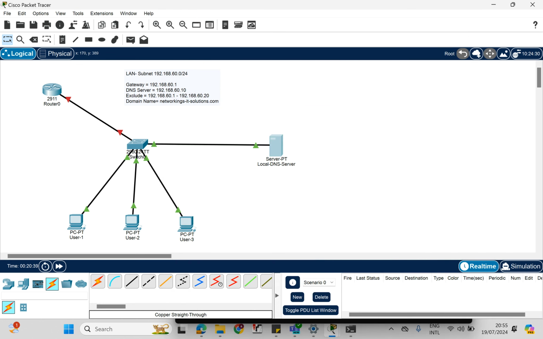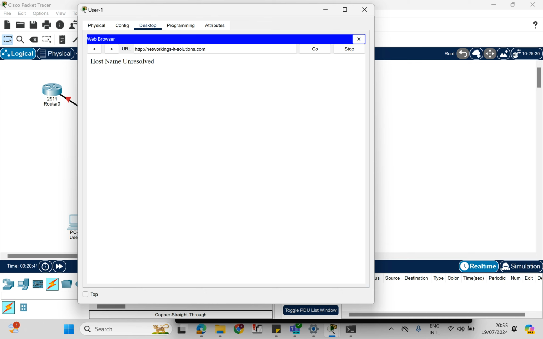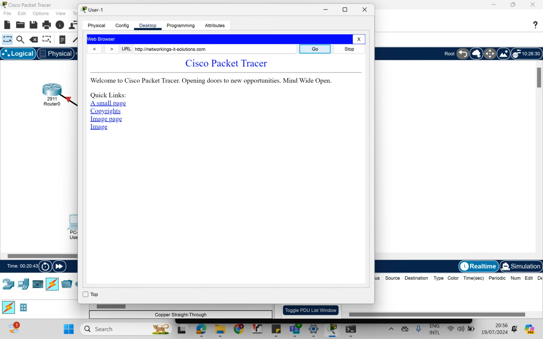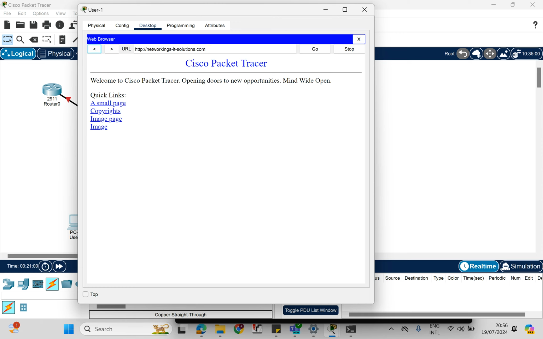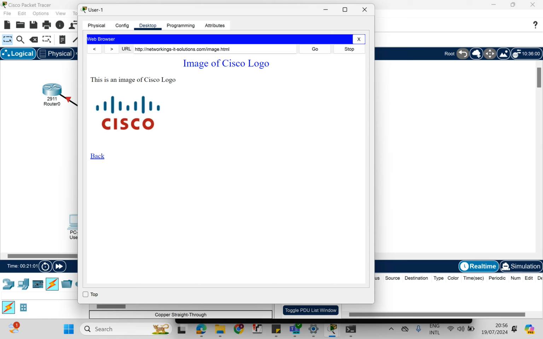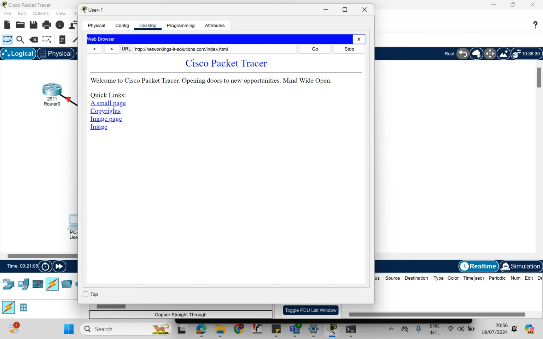All right. So let's go back to our PC now. Did you see? It's no longer host unresolved. You can see now it's resolving to Cisco Packet Tracer. However, we want to see something else. It's saying hello world here. If we go back, we are seeing the Cisco image. But don't worry, I want us to see our own website. How do I do this?